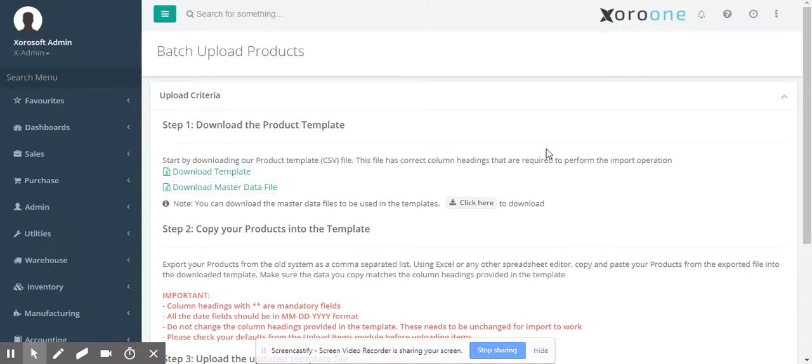Hello everyone, welcome to the batch upload products Xoro tutorial. We're going to walk through in this guide how to get your SKUs or items into the system.